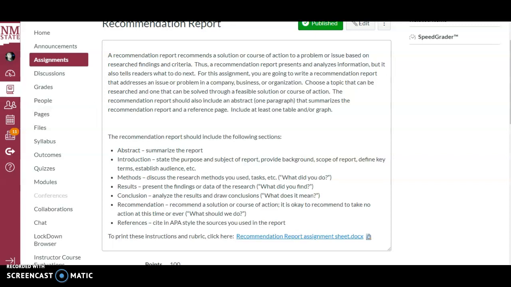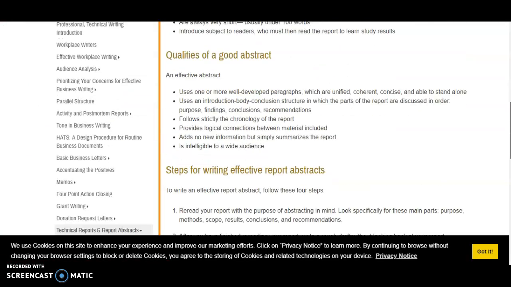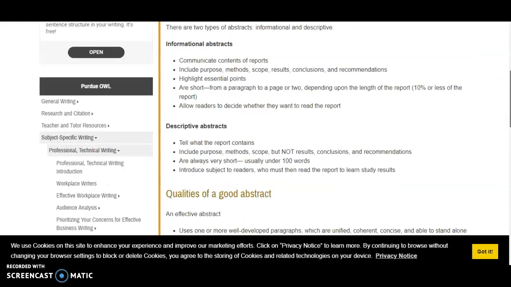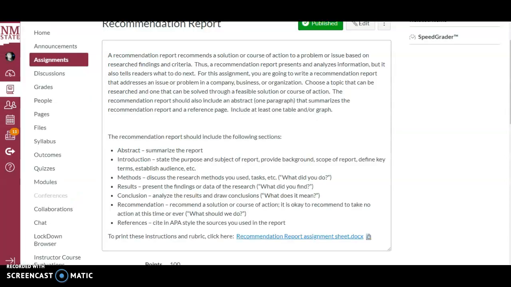So the first thing that you need is an abstract. Now, if you look at the recommendation report module, I do have a link that gives you more information on abstracts. So basically, it gives you steps on how to write an abstract. And in a nutshell, the abstract is basically a summary of your report. A lot of times people don't have time to read your full report, so they want to look at the abstract first just to see what kind of information it contains. If the information is what they are looking for, then they can go ahead and read the recommendation report.